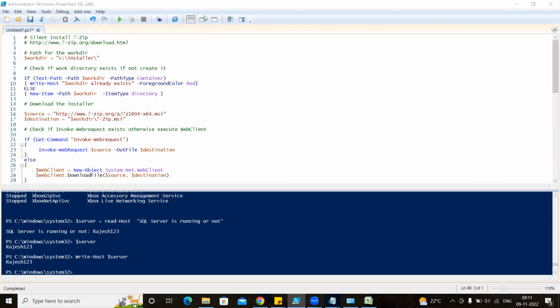Okay, Rajesh. So what we are going to do here in this PowerShell is also a very basic script. It is not that complex. We are going to install software using PowerShell. Here I am going to install the 7-zip software.